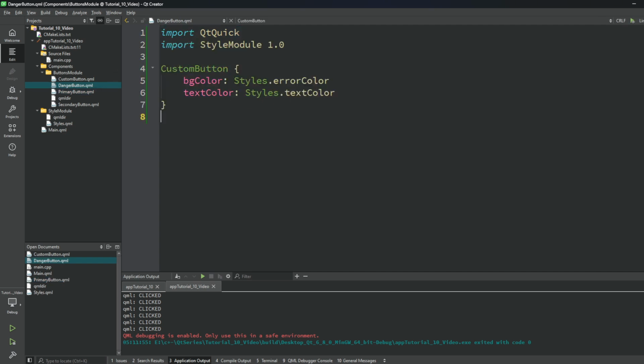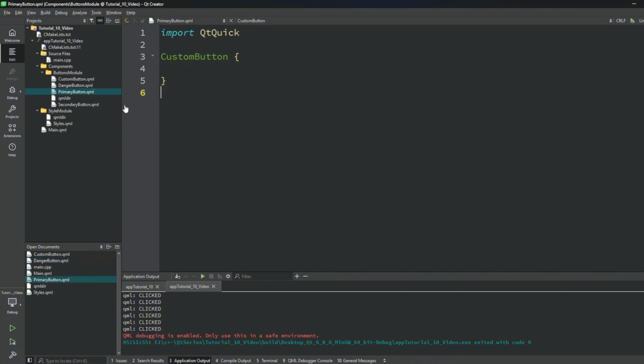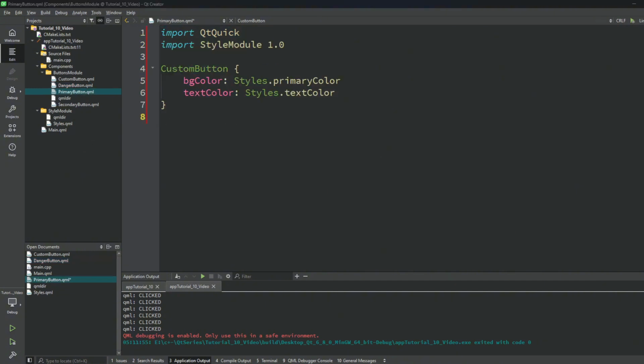Here, then primary. I'll explain right now what is happening with them, and secondary. As you see, the implementation is pretty much the same. All I change is, because the text color is the same in every button, I pass the same. I just import it from my module, then specify the background color. In our case, in danger, it's going to be some kind of red, a primary blue or something, and secondary yellow.